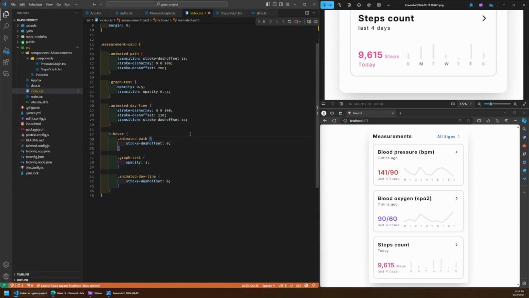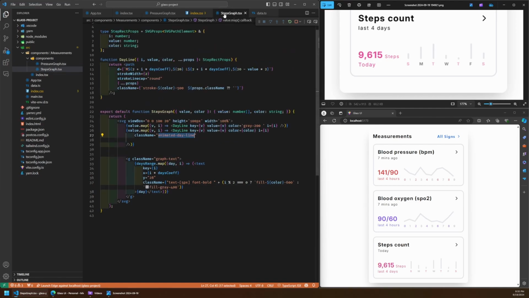I'd like to add one final touch, which is to not make these guys come up together. So every one will be delayed by 0.1 second times its index. So this one's not going to be delayed at all, this one's going to be delayed a little, and this one is going to be delayed almost 1 second. So I'm going to say here 0.5 seconds in the steps graph.